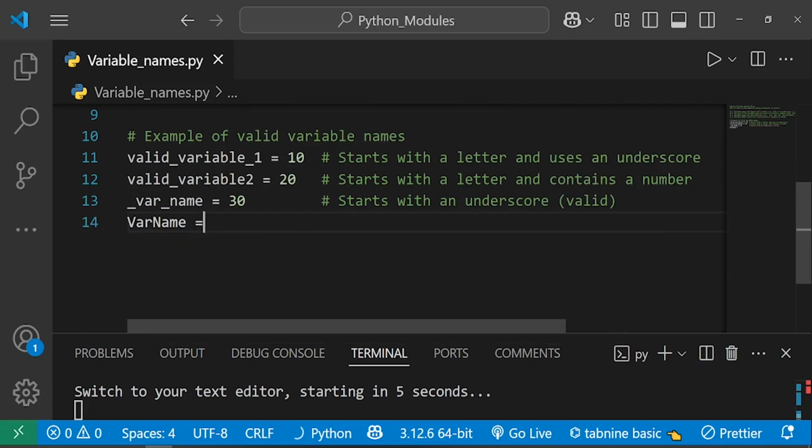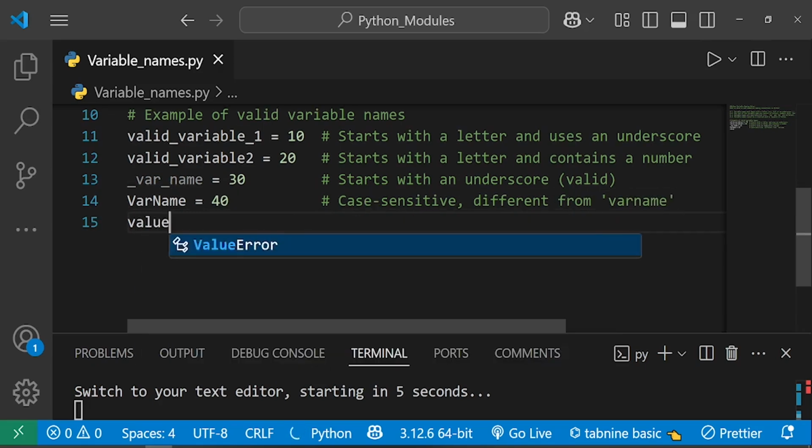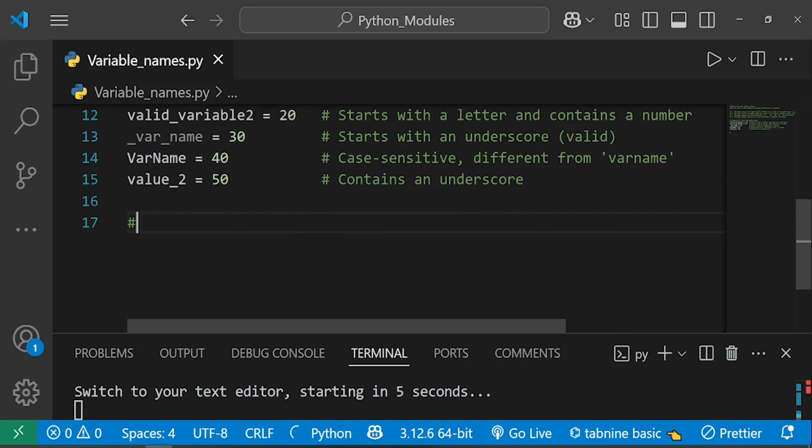So it's a valid name. A var name is equal to 40, still also valid. It's case sensitive and it's different from var name in lowercase. So value 2, for example, is equal to 50. It contains an underscore and a number.